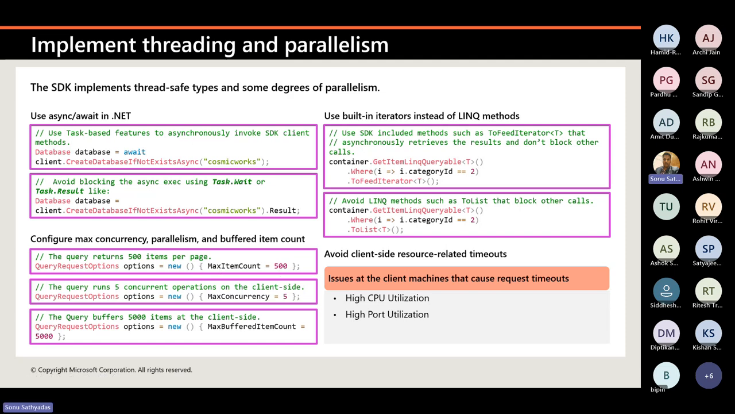Similarly, you can also configure the max concurrency and also the max buffered item count. That means the query buffer, how many items we can buffer on the client side. Max concurrency specifies how many concurrent operations are allowed on the client side. I mean, from one application, how many read operations can go at the same time.